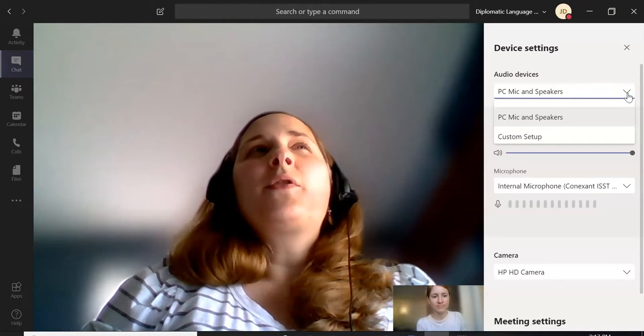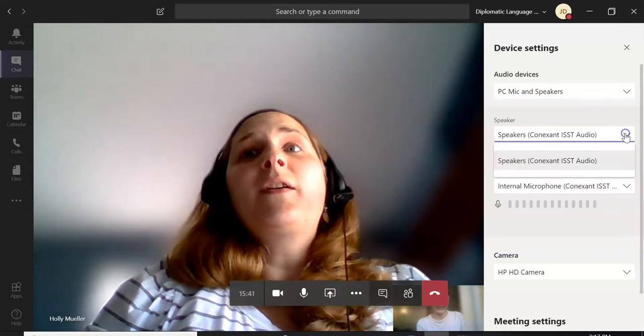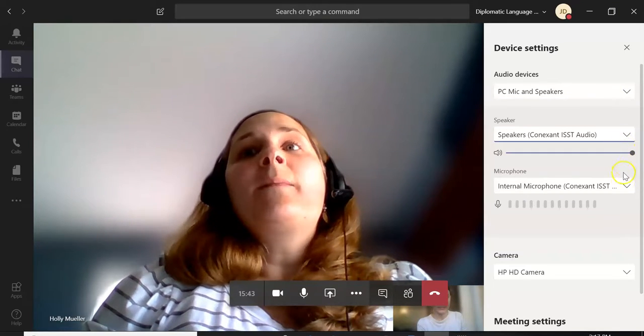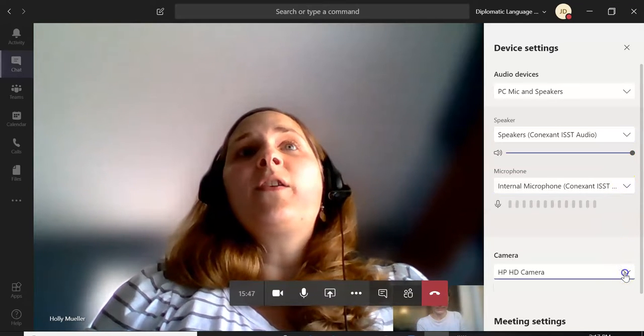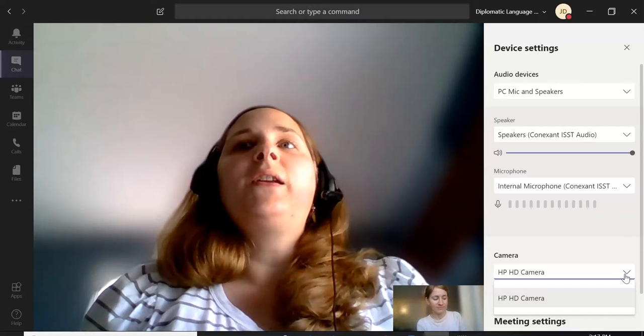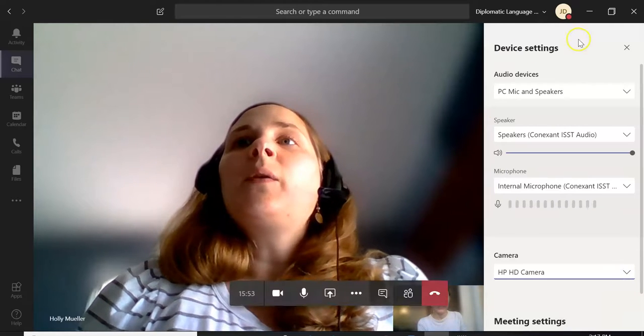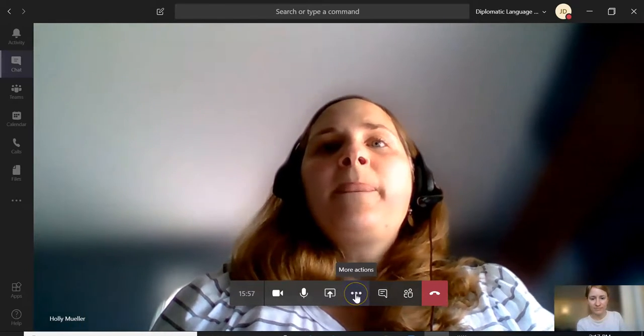If it's not playing through your speakers properly, you can look here and toggle and make sure that it's connected to the right speaker and the right microphone. If you have a couple different cameras, maybe your integrated webcam versus an external webcam, you can also change that setting here.